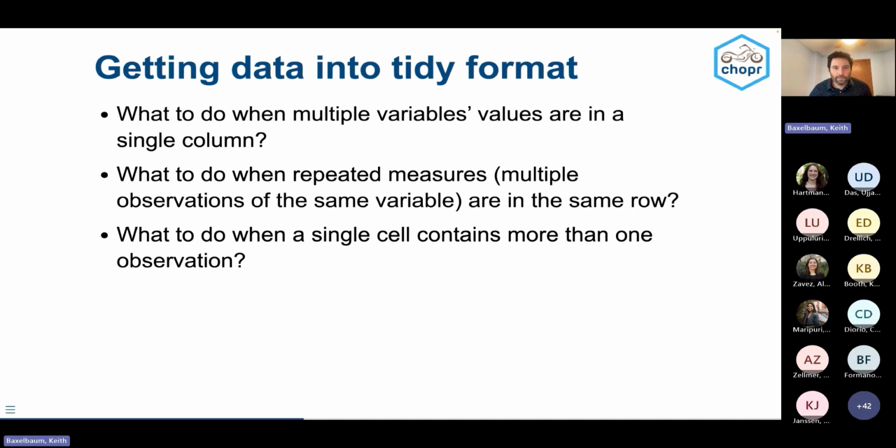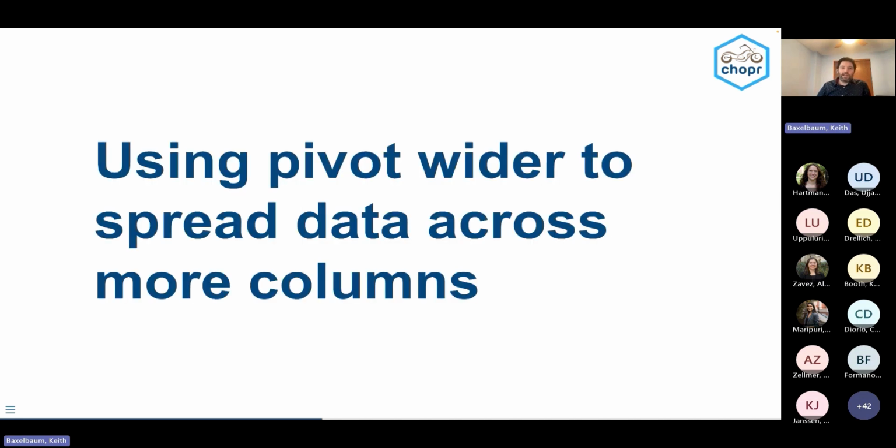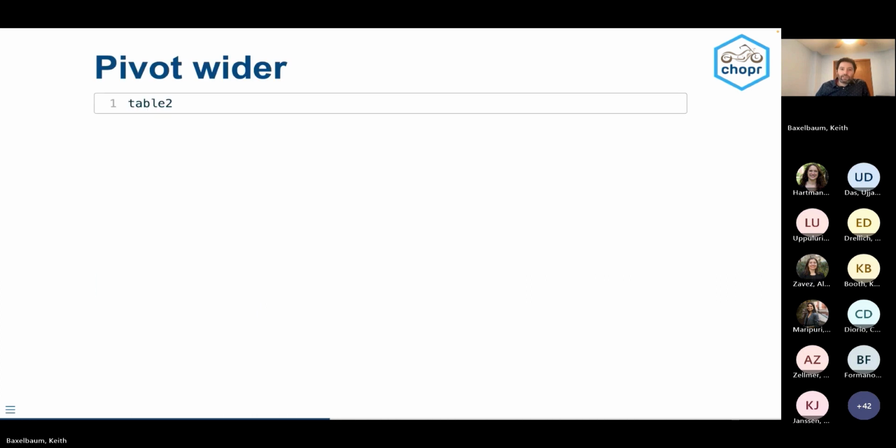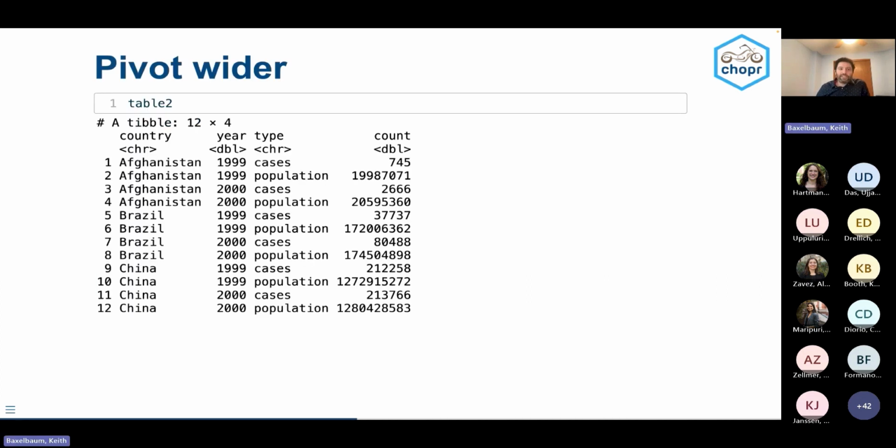So let's start with the first one. What do we do when we have multiple variable values in a single column? Basically, our challenge here is that we need to spread our data across more columns than it's currently in. All of our data is in one column, but it should be in multiple columns. For example, in that table 2, we have the information on tuberculosis rates per country per year. But rather than having one column for the number of cases and one column for population, what we have instead is separate rows for the different variables.